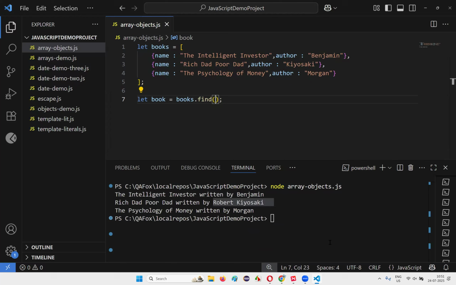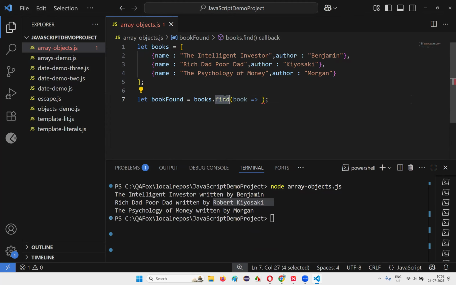Let's name it found or book or something, okay? So here you can write let bookFound. bookFound is equal to, here I'll write the arrow function, book dot find with an arrow function. Here I covered the find method, or find function.